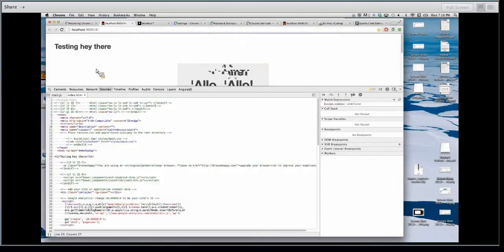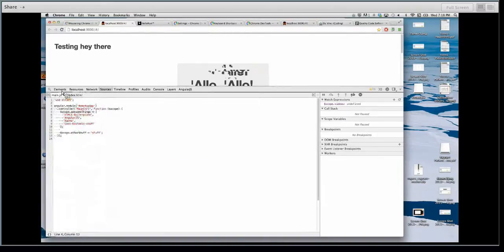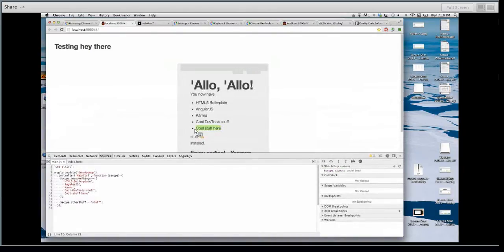Yeah, so if I didn't have live reload, I would have to press refresh, and it automatically reloads because I have live reload set up. So yeah, I can use this to edit the scripts in the page. So if I wanted to add some more cool stuff, you can see that I have that added here. So yeah, it's pretty cool.